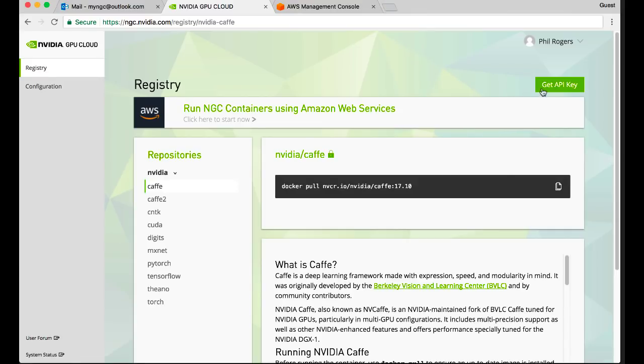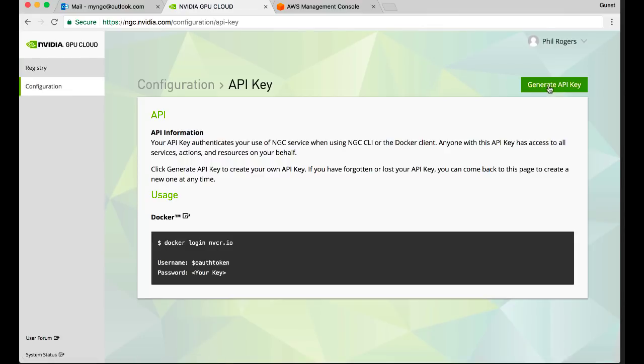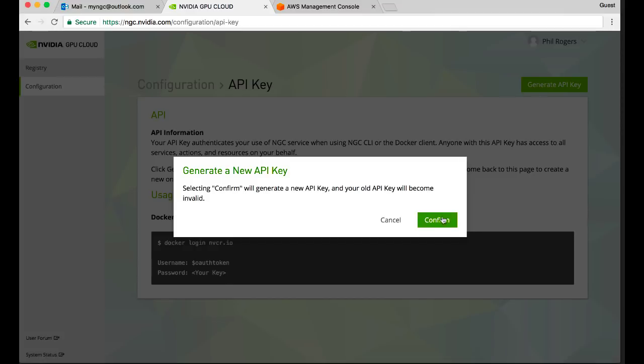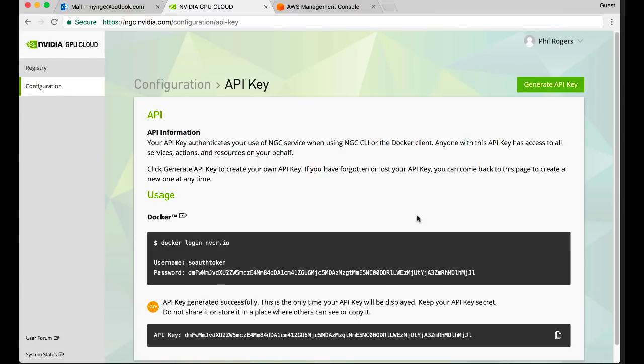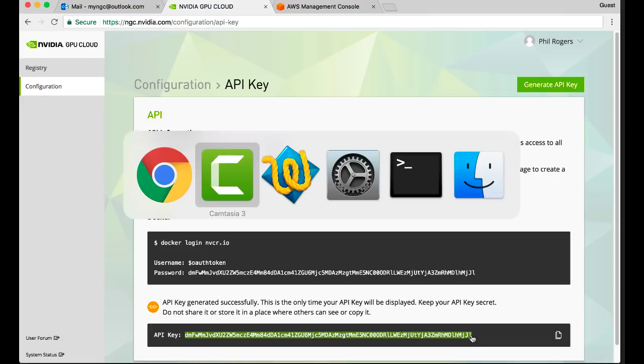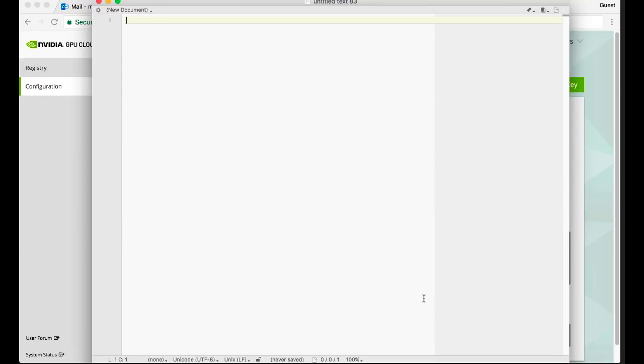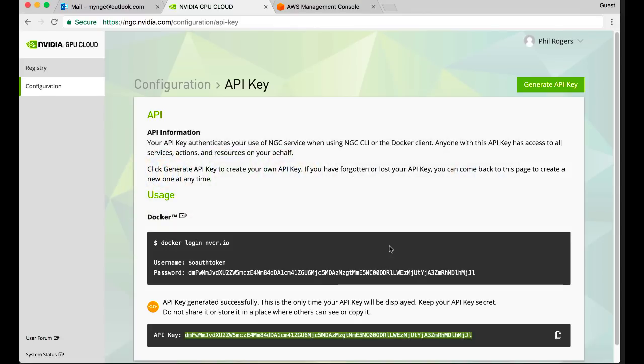So we need to get our API key, so we click this button. This is the configuration page. Now we generate our API key, confirm that we understand that any old API keys would become invalid. So here you see my API key has been generated. This is like a password to the Docker registry. So I copy that and save it away. And we'll need that later.